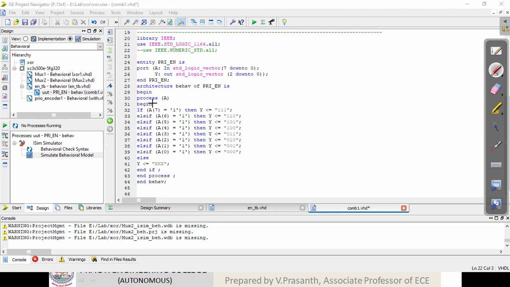It checks for the 7th bit, then 6th bit, then 5th bit, and likewise goes down to the 0th bit. Based on the priority, the output will be given from 111 to 000. Else, if none is active, the output will be given as XXX, that is, Y gets XXX. So we will be closing the if statement, the process statement, and the architecture.